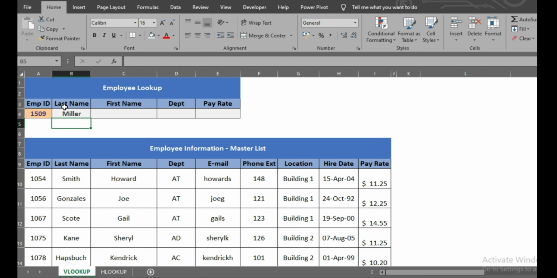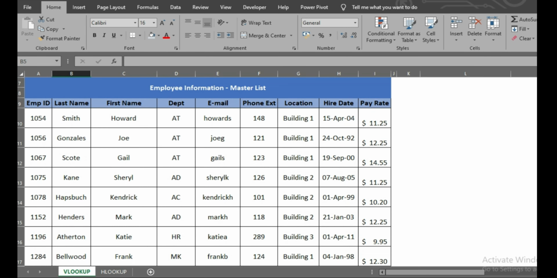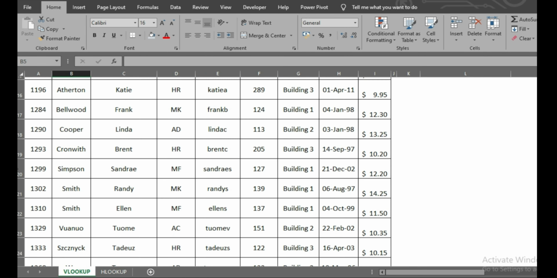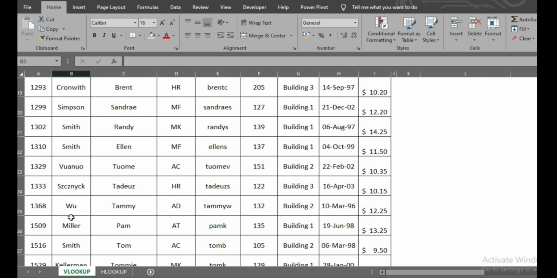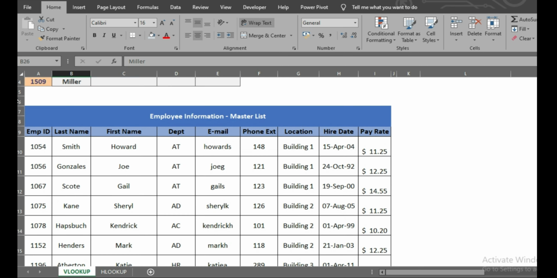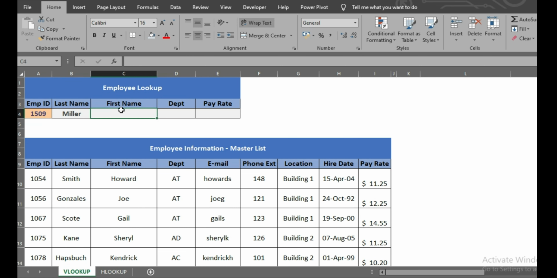And here we have it, Miller 1509. So the last name for this person is Miller. I'm going to slide down to look for that. Okay, yeah, it is 1509 Miller. Exactly the result that was given to us. All right, so that's for the last name.